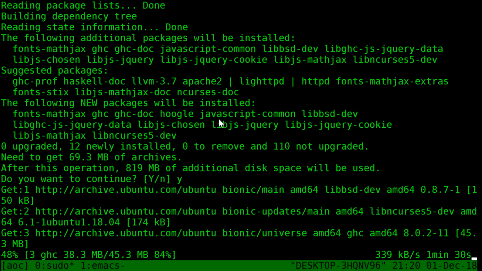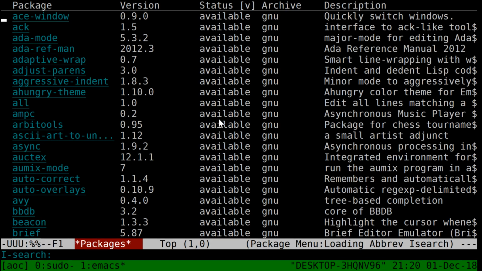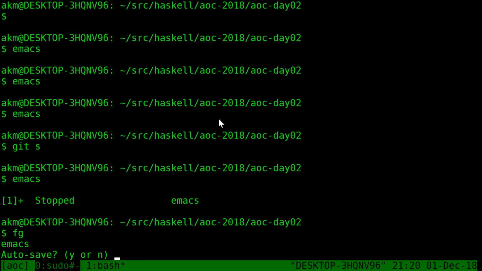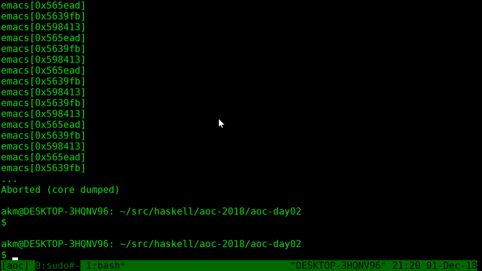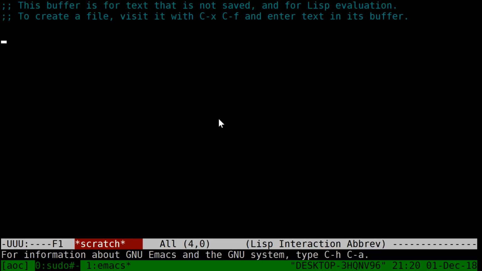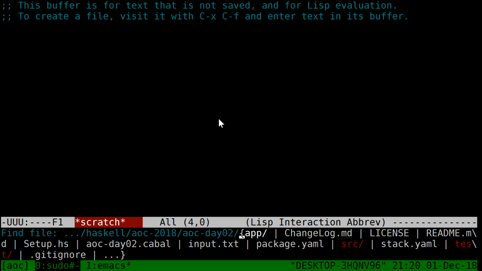Haskell's still installing, good lord, okay. And the package menu is still crashing. All right. So Emacs crashed, we don't know why. But this has happened to me a number of times in Windows, Linux, and never, ever in any other Emacs that I've used. So I'm inclined to blame something about the Windows setup here.